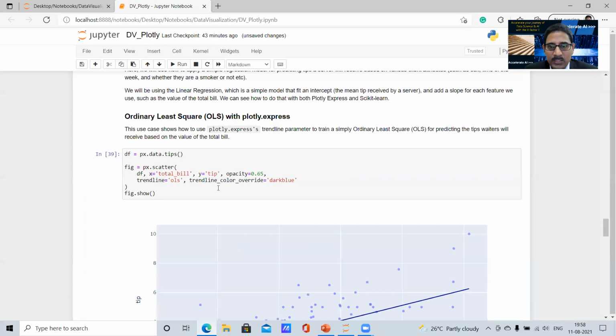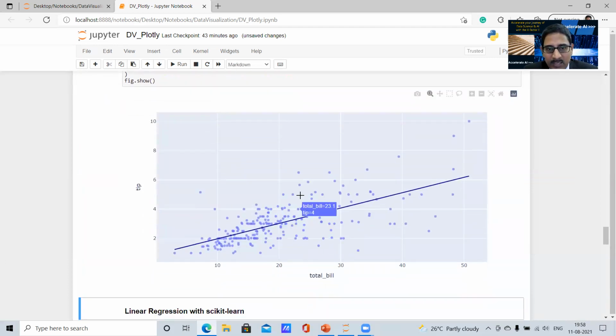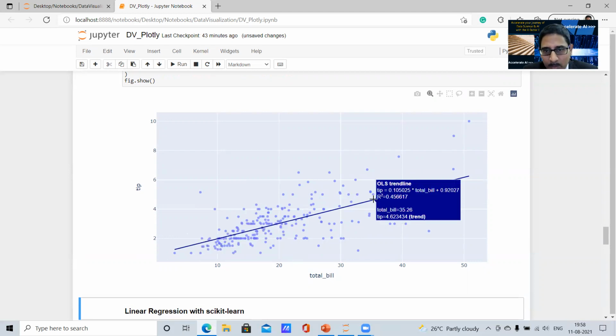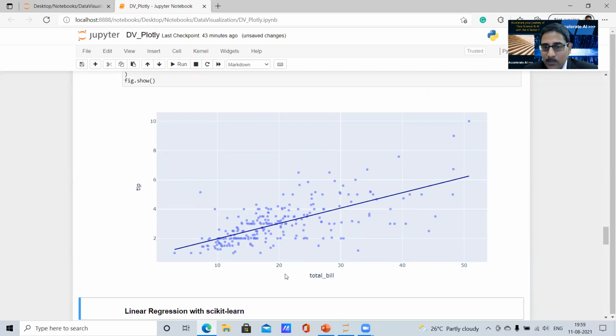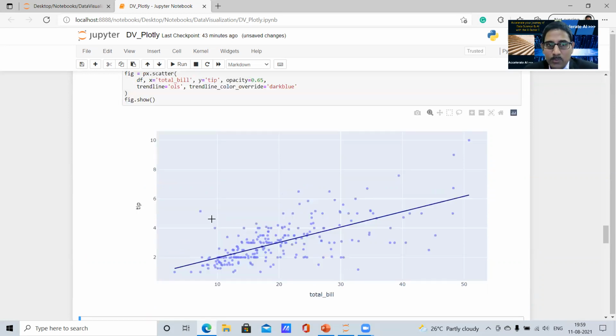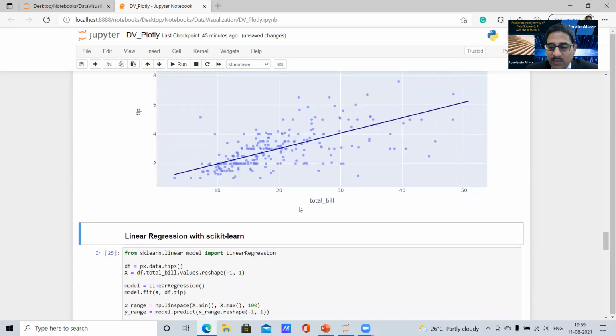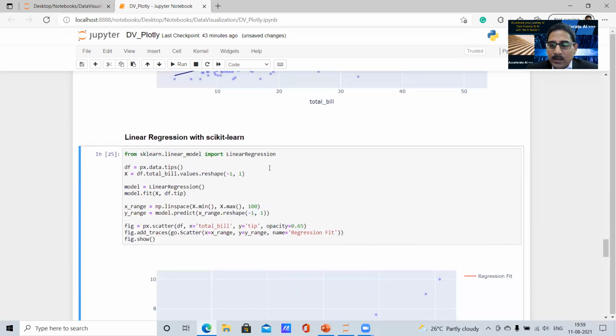The moment we execute this, as you would see, you would have all of these points and then this particular trendline. Now, the moment you click on any point in the line, you would be able to see the equation, tip equal to the entire equation of the regression that is coming up, R squared values, all of these things are demonstrated here. So tip is your y-axis, total bill is your x-axis, and then you have this regression that you're able to do using OLS. Now, same thing, we can do using scikit-learn as well.